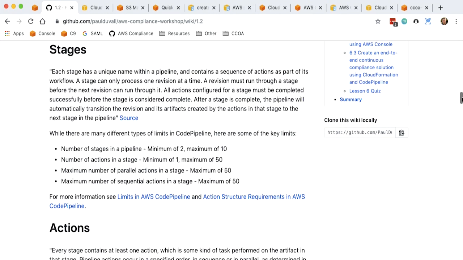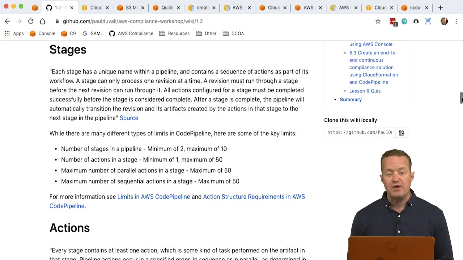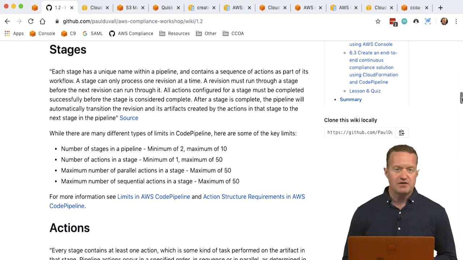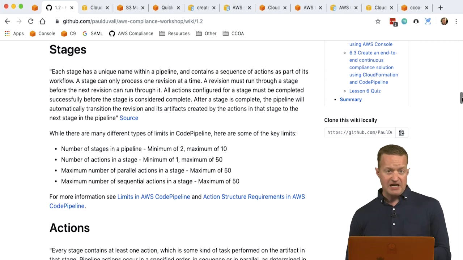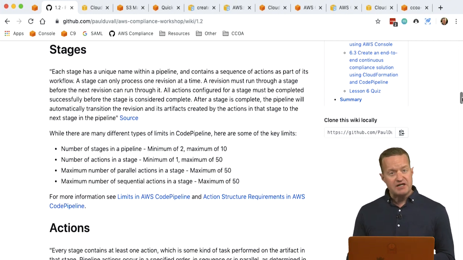Details. Each stage has a unique name within CodePipeline. You can define the actions in this stage that are part of the CodePipeline workflow. A stage can only process one revision at a time. So let's say you have 10 actions, and a revision within that stage has to go through all 10 of those actions.